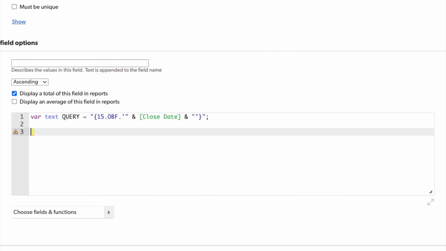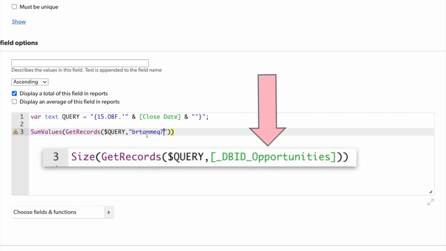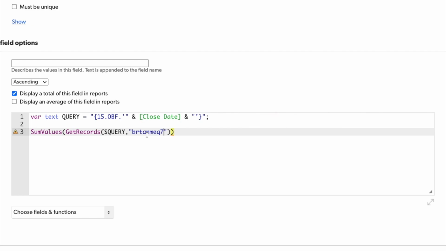Now with my query written, I can get into my formula functions. For this use case, we want to be summing the values. So we'll include SumValues and then our GetRecords function. To this GetRecords function, we'll include our query. If I was querying another table, after this, I would include the table ID. As an alternative, we could also use the table alias. But because I am on the same table, I actually don't need to include this. I'll go ahead and remove this since we don't need it for this use case.